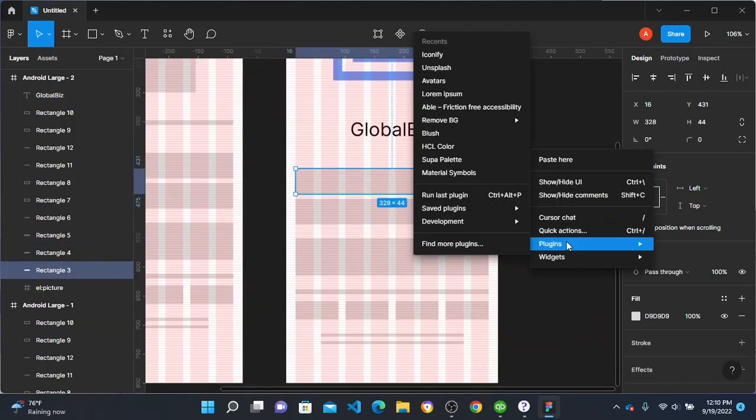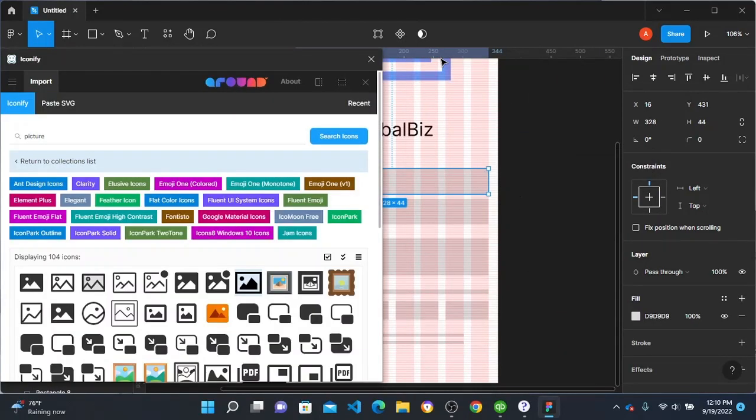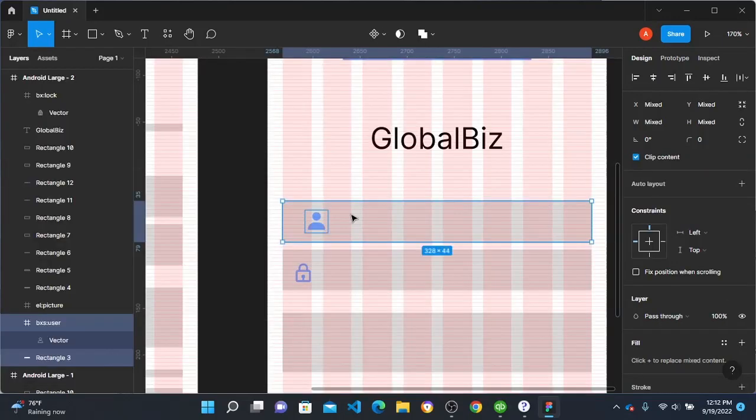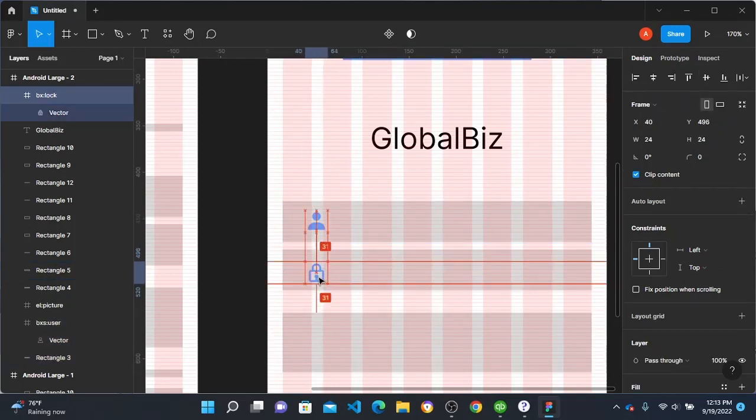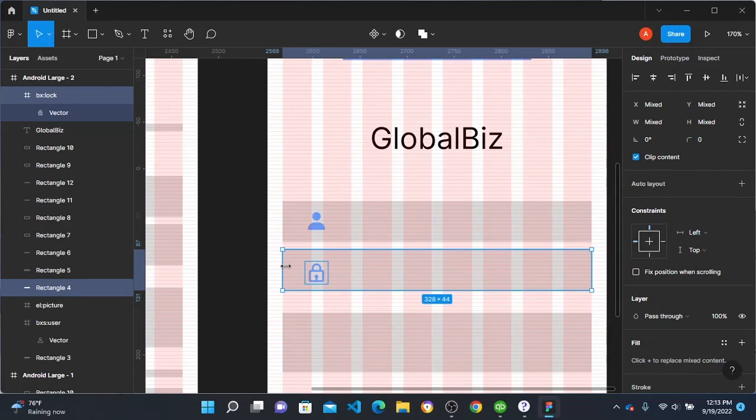Here, let me go back to Iconify. I'm going to import, let's say, profile padding. So I'm going to ensure it's placed at the center. I'm going to do the same for this. All right.